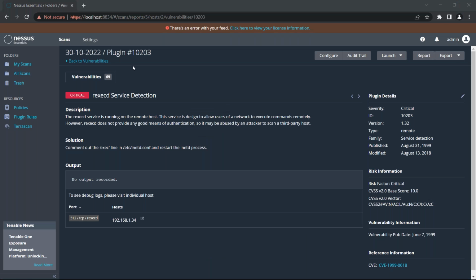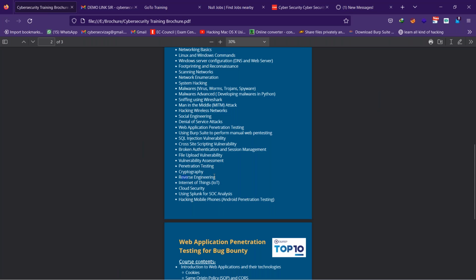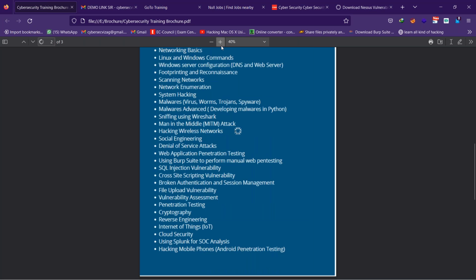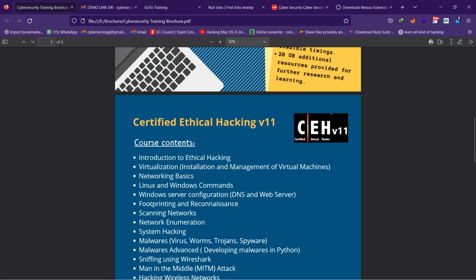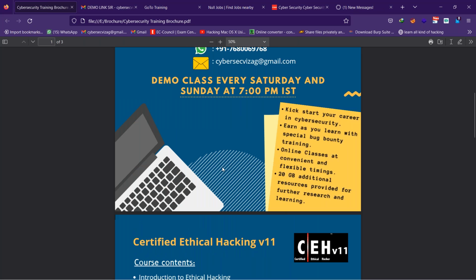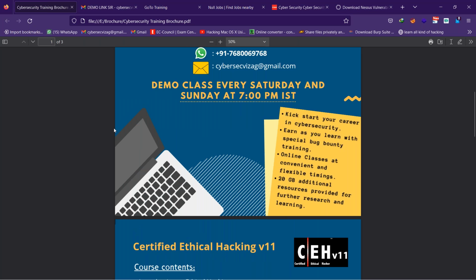Right, so we have topics like Internet of Things, reverse engineering, cryptography, cloud security, and Splunk. Okay, so these are some bonus topics, guys, that we'll learn throughout the course. Okay, so again, the course is for 45 days, guys. We'll have classes from Monday to Friday every day for 1 hour. Okay, and the timing should be the same. It should be 9 a.m. as well.